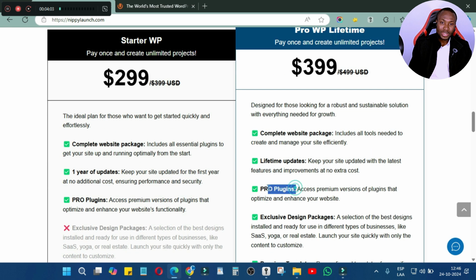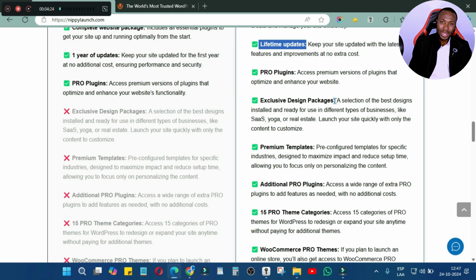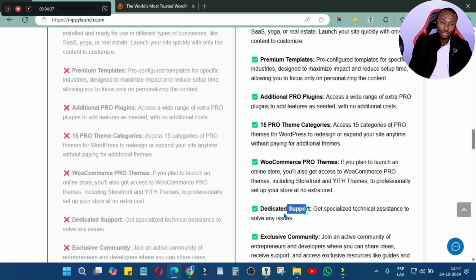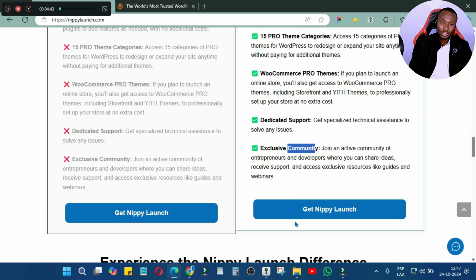You get all the Pro plugins. You get the complete website package, one year of updates, and Pro plugins. The same here, but in this moment, you have lifetime updates. After that, you have the exclusive design package, premium templates, additional plugins, Pro themes, WooCommerce Pro themes, dedicated support, and exclusive community. Once everything is okay, click Get Nippage.